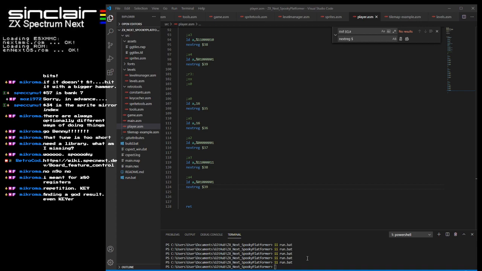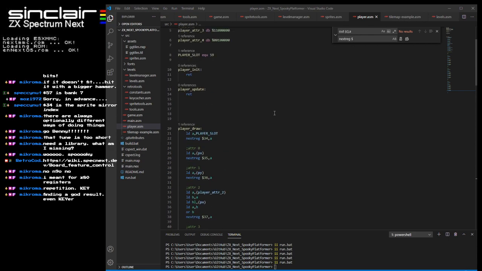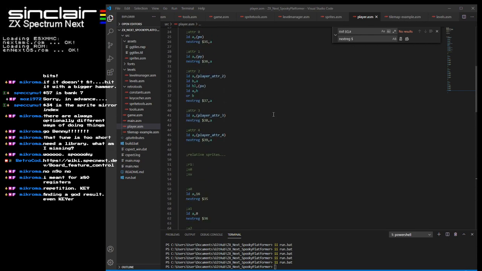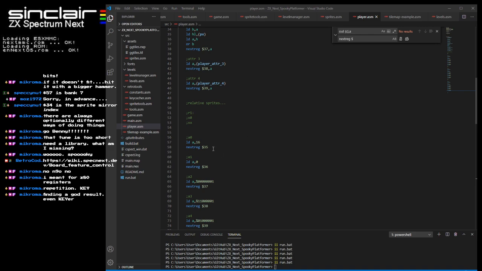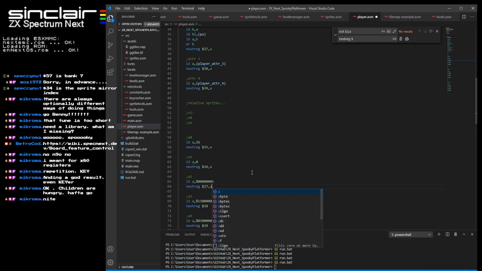Oh, I've got some major error coming here. Oh, there's meant to be a comma, of course. Oh dear. I need an A after all of them. I thought that was too easy.